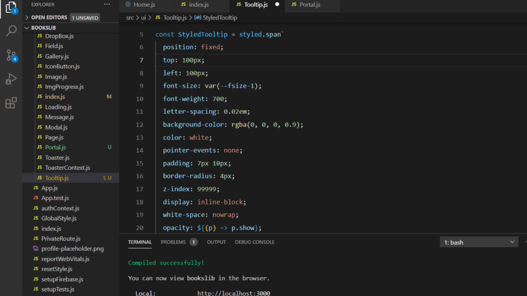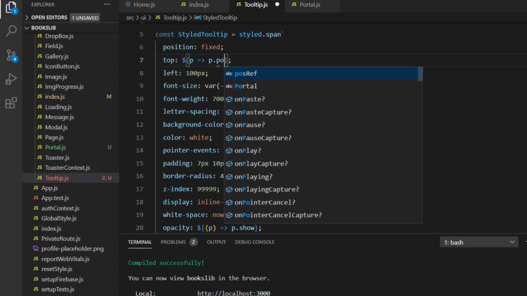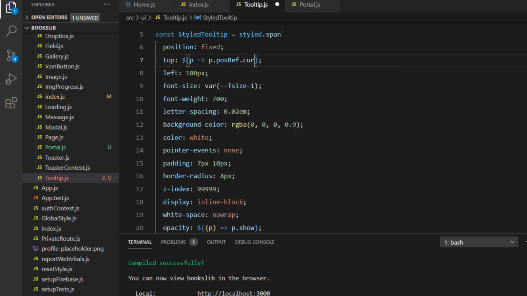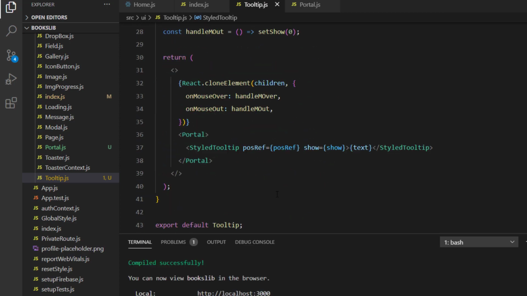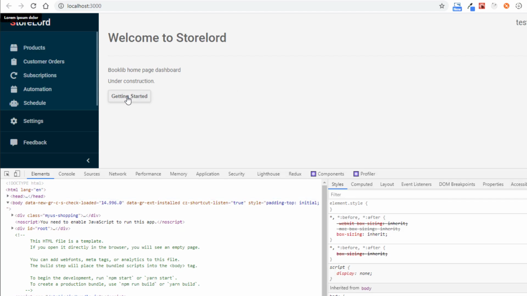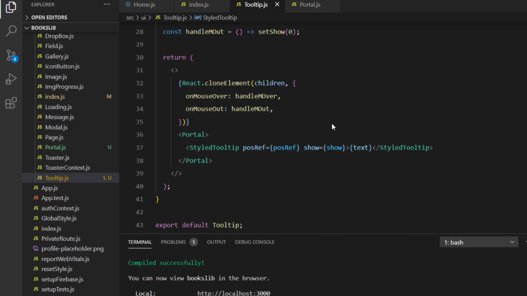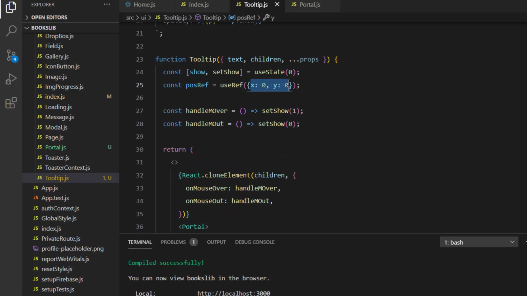So here, instead of 100 pixel, I will use the p for props dot poseRef dot current dot x for the top, no dot y. Append to it the pixel. The same for the left. I'll use now the x. All right. Now if we quickly check our browser, we can see that now it is positioned to 0, 0 as we have specified here by default.